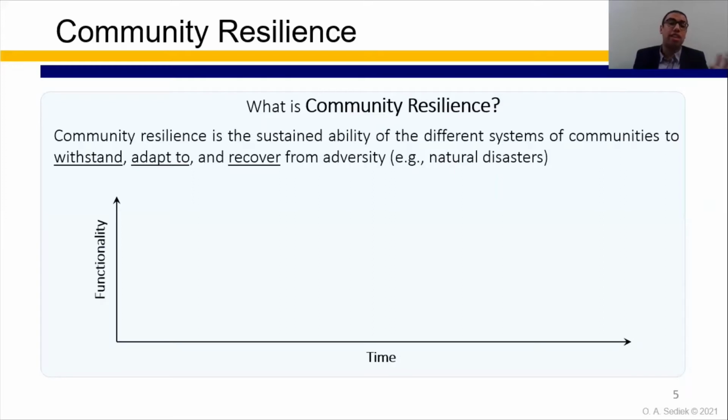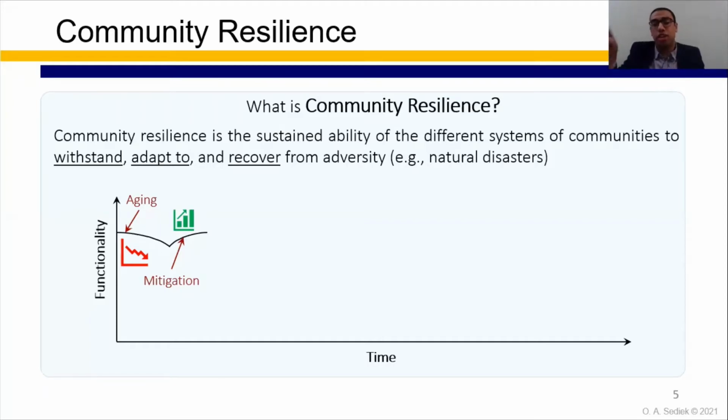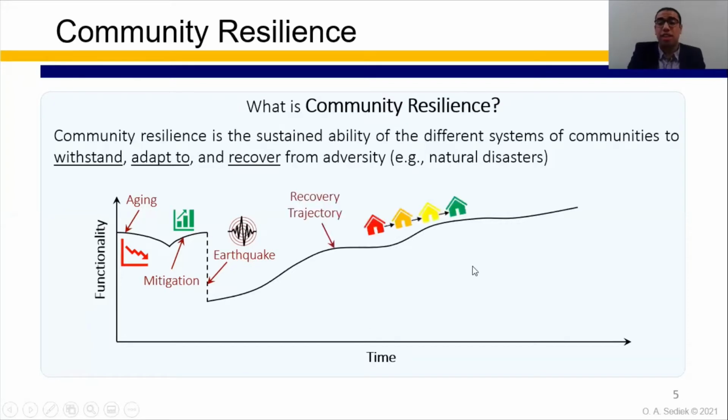If we look at the functionality of the community before and after the earthquake over time, we will see some reduction in the functionality of the community due to the aging of the different systems in the community. Then there are some mitigation strategies made by the communities to mitigate the losses from the earthquake. So we get cycles of aging and mitigation until an earthquake hits the community, where we see a sudden reduction in functionality represented by this dashed line. Then communities start recovery. This is the recovery trajectory of the community until reaching the pre-earthquake functionality and even more.